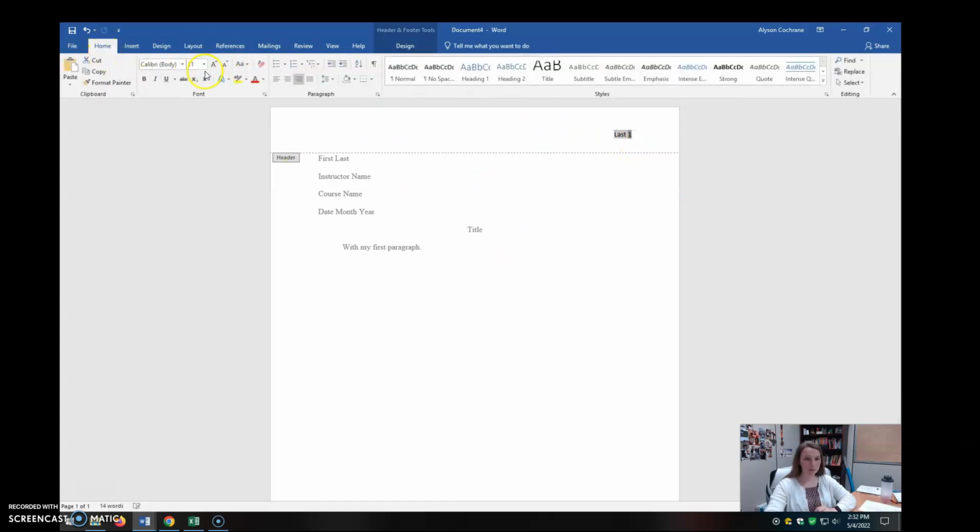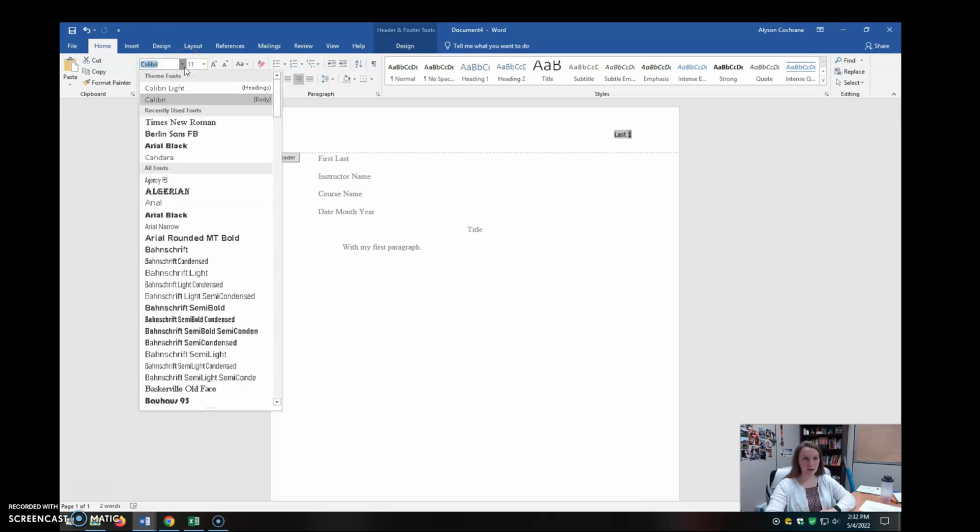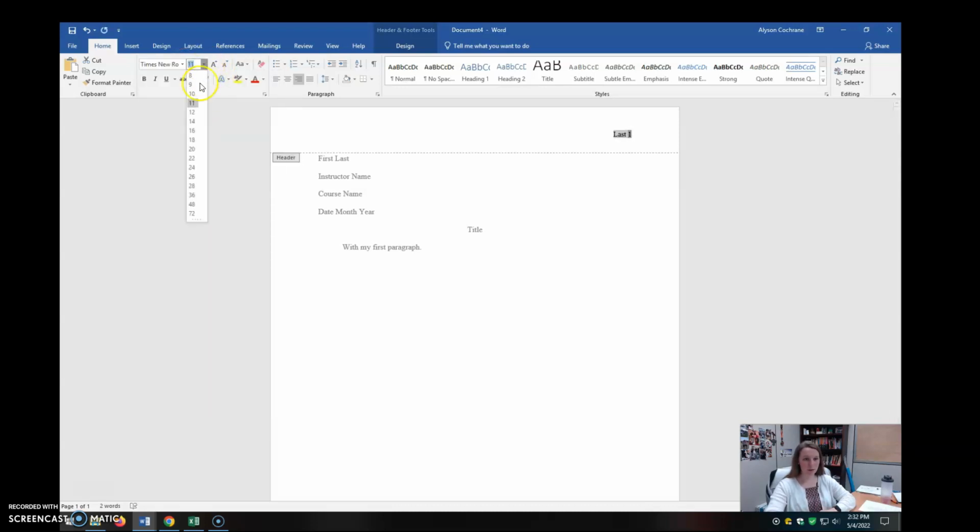This is now in Calibri 11-point font, and if you remember, we're supposed to be in Times New Roman 12-point font, so we have to make sure we update this. This is something that students often forget, so don't forget to go in and make sure you update this to Times New Roman 12-point font as well.